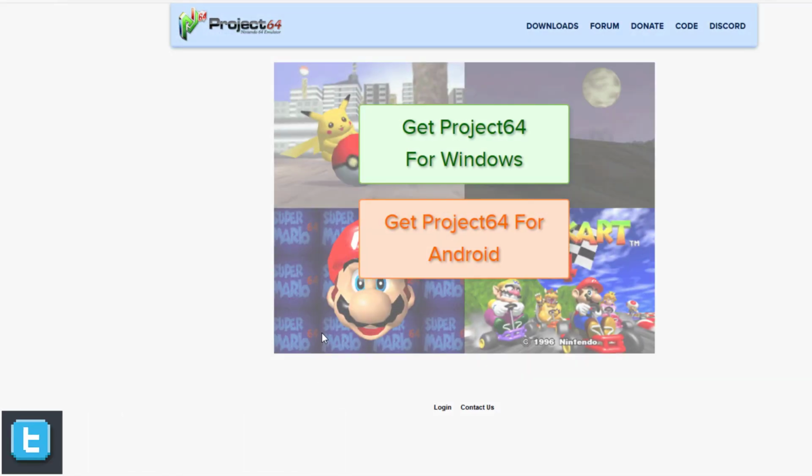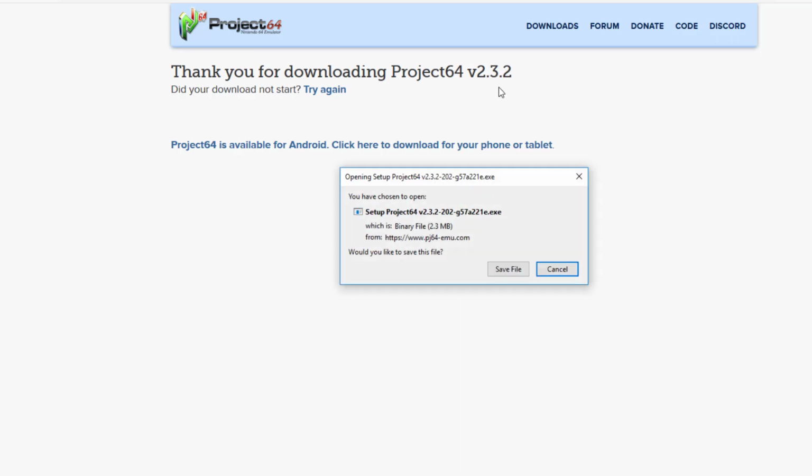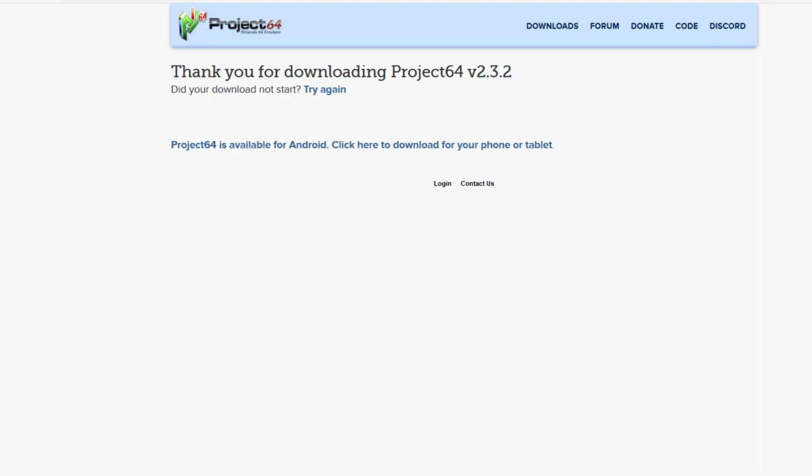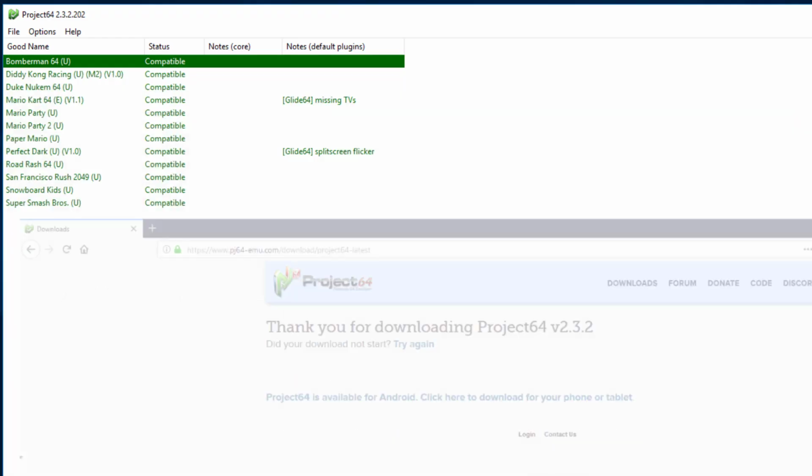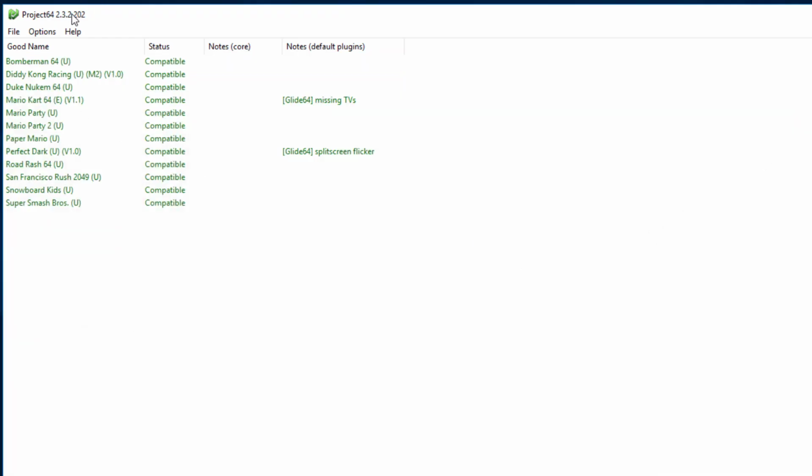This is an emulator. If you want to play Nintendo 64 games, an emulator is essentially a Nintendo 64 console on your computer, and it's completely free. I've been using this for years and years. You just click here, and this is going to be the latest version. You save it and install it like any other program. This is version 2.3.2, and of course I am on 2.3.2, the latest version.